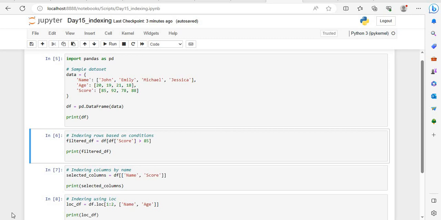In today's episode, we will explore advanced indexing techniques in Pandas. This technique allows us to access and manipulate our data in more sophisticated ways. So let's get started. To demonstrate this concept, let's use a sample data set. Imagine we have data about students, their name, age and their test score.